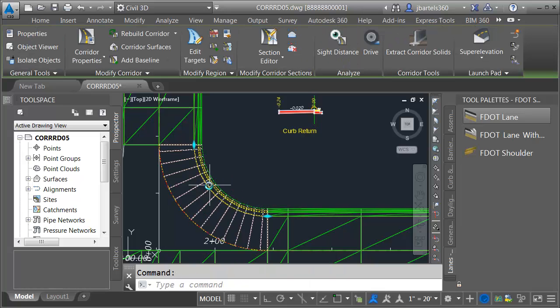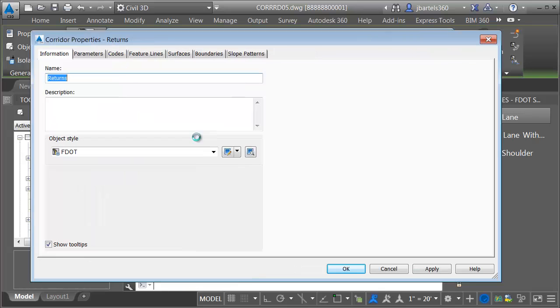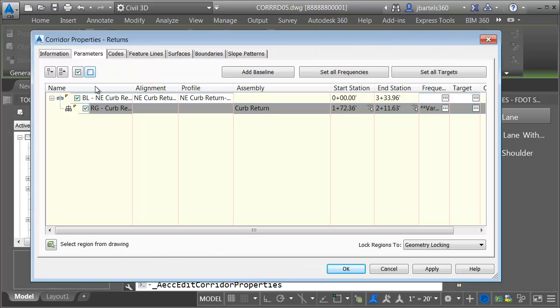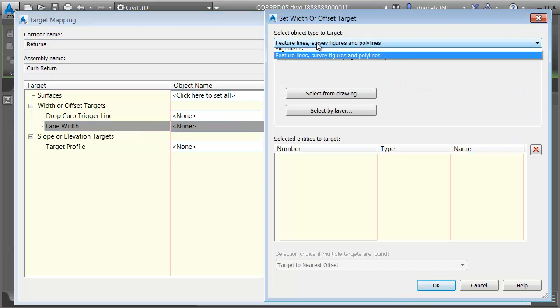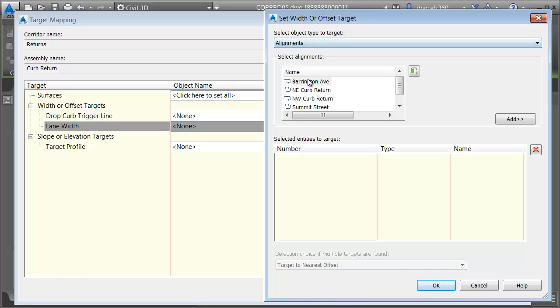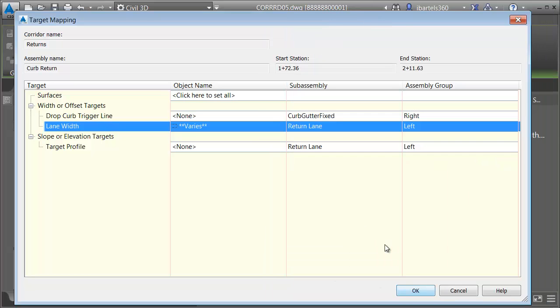I'll click the corridor. I'll go to corridor properties, parameters. So here's the region that I swept the curb return around. I'm going to come down to the target ellipsis button, and for the return lane, I am going to set the lane width by horizontal targets. They're going to be alignments. I want you to follow Barrington Avenue, and I want you to follow Summit Street, whichever one is nearest. Let's click OK, and that gets me out where I need to be horizontally.